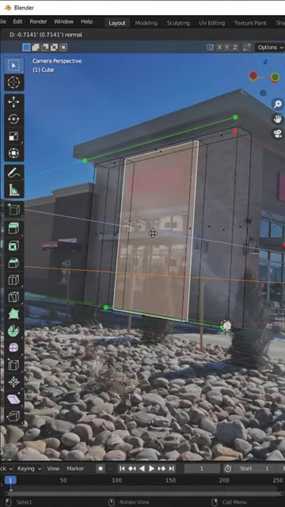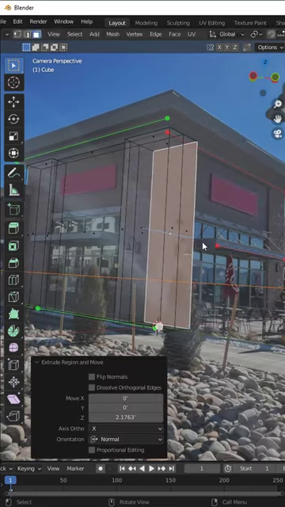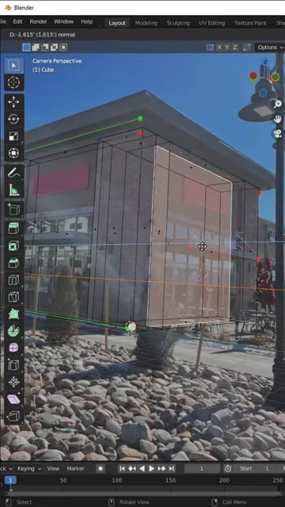One thing I will say is modeling using wireframe mode is especially helpful when you're using your photo reference.